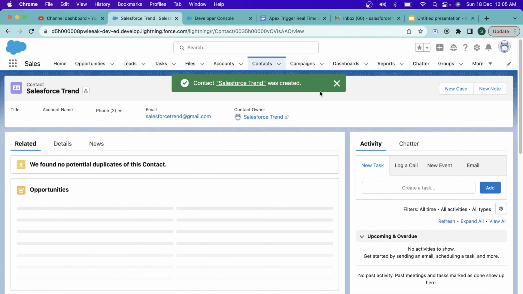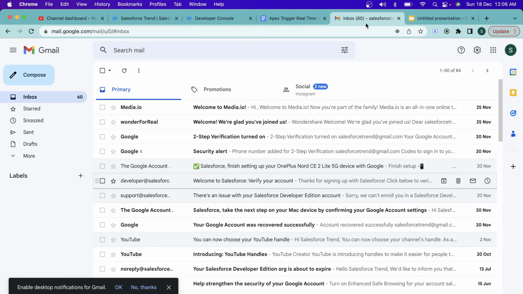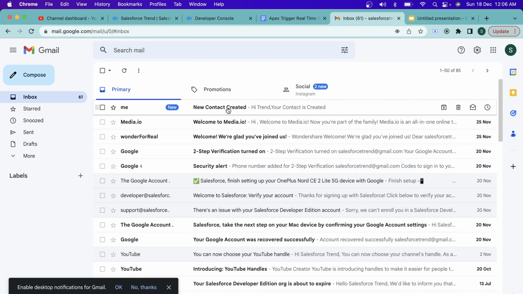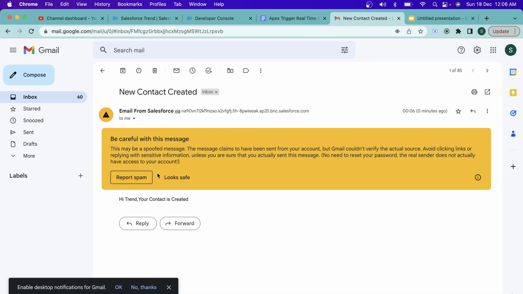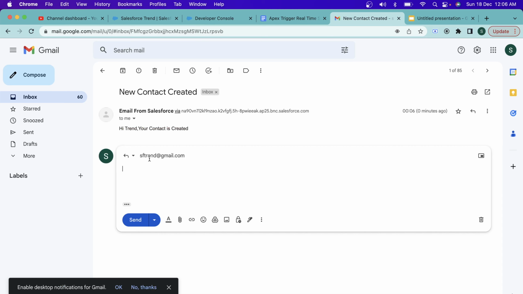Let's check whether we have received an email or not. If I go over here and refresh it, I have just received one email, new contact created, and it is saying hi trend, your contact is created. If I try to reply over here, you can see that sftrend@gmail.com is coming. Over here we are getting the email.